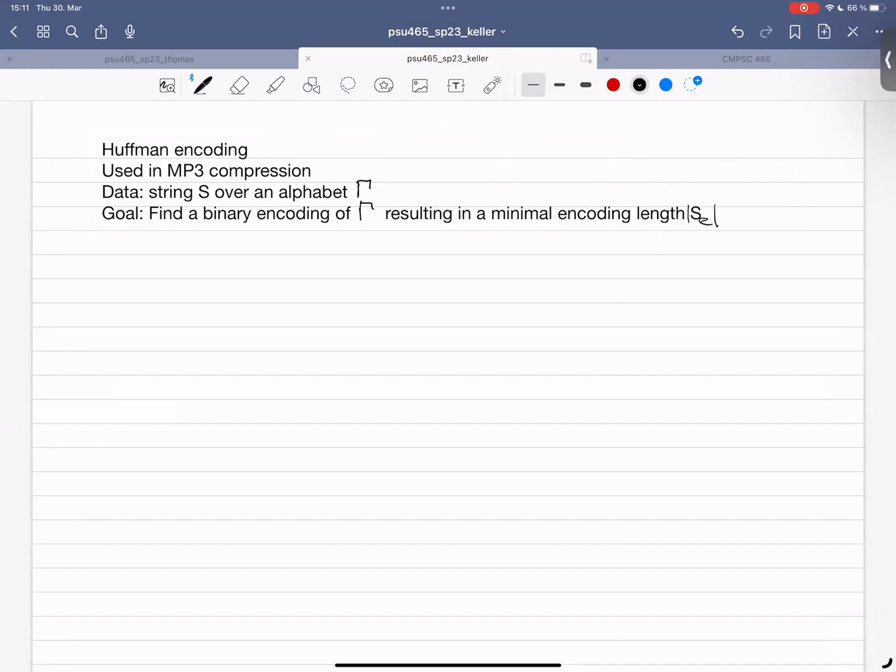Length will be denoted using this symbol, and SE will be the encoded string.